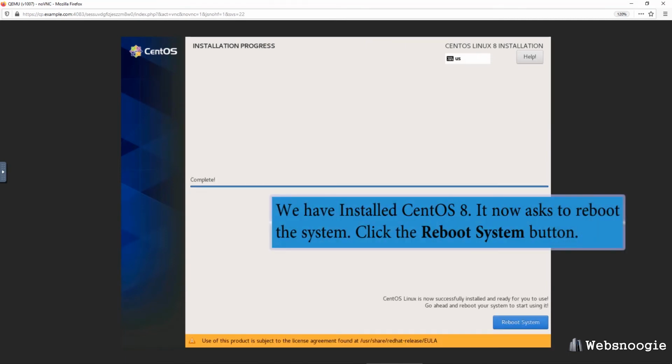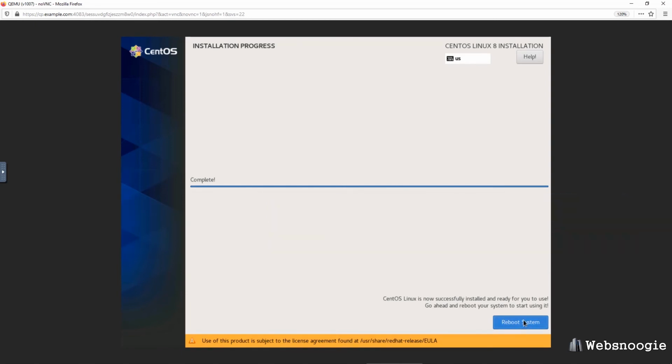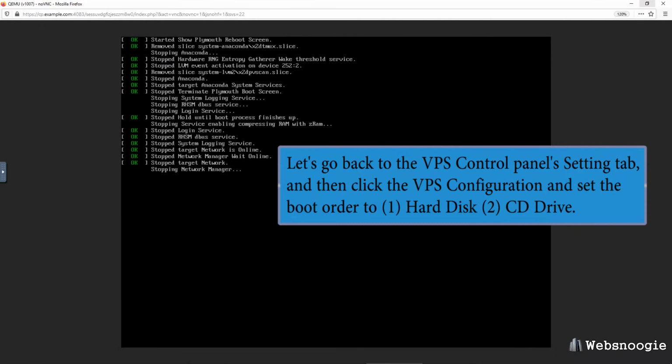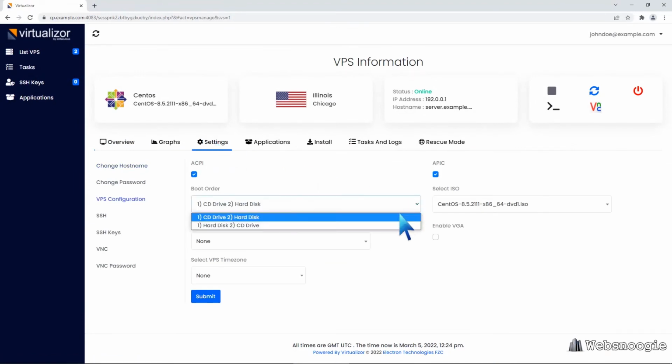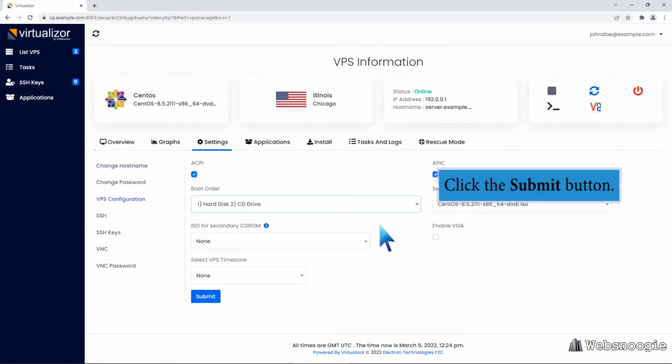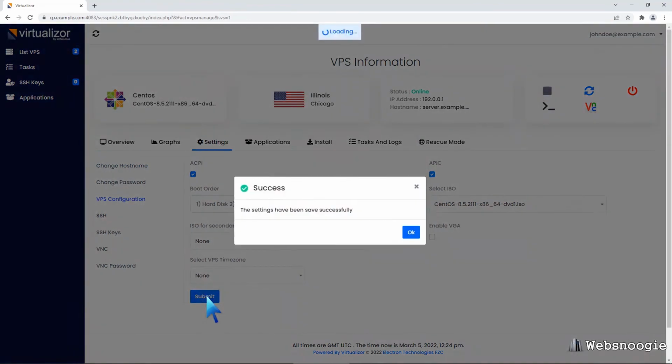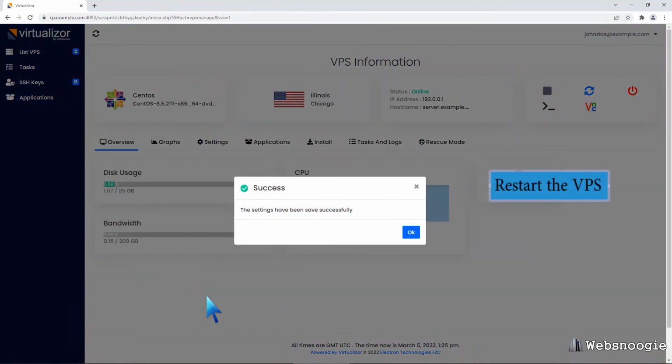We have installed CentOS 8. It now asks to reboot the system. Click the Reboot System button. Let's go back to the VPS Control Panel's Setting tab and then click the VPS configuration and set the boot order to hard disk, CD drive. Click the Submit button. Now we need to restart the VPS.